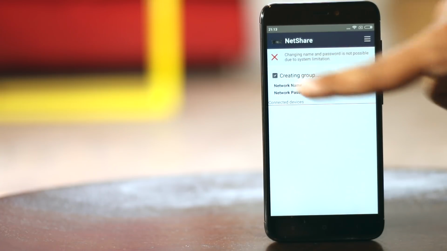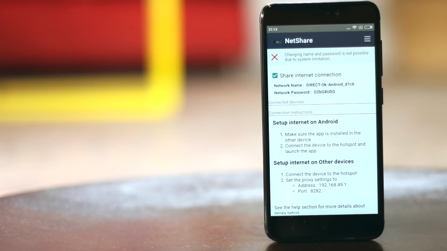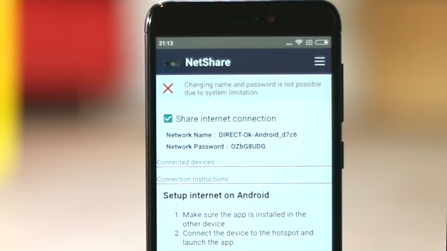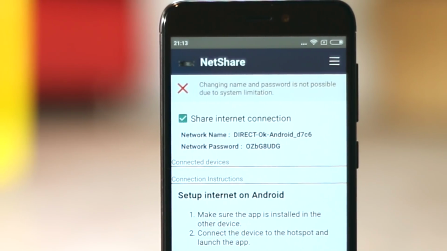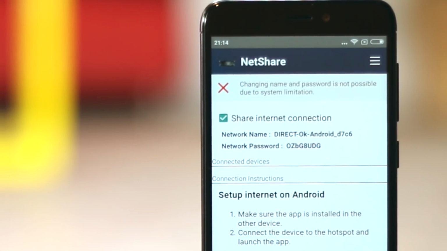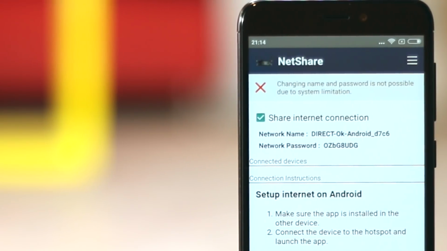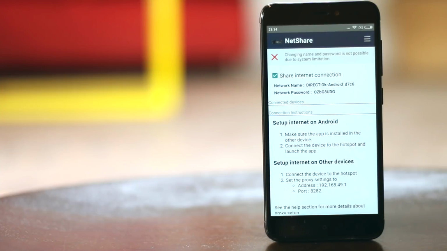And that's it. It will create a new Wi-Fi network which will have a complicated name and a complicated Wi-Fi password. Now I know most of you may be wondering, how about we change the network name and the password? But unfortunately you cannot do that. Due to Android restrictions, you cannot change the Wi-Fi name or the password like you can in the native hotspot settings.